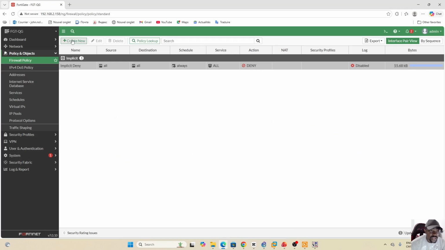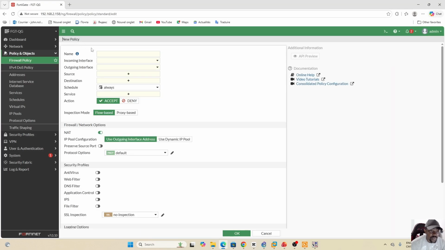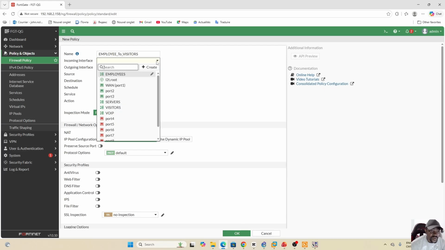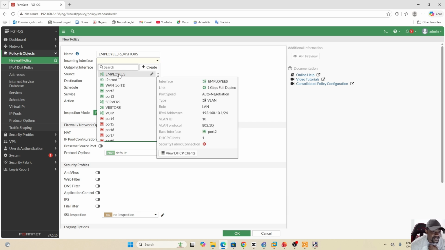So what we are going to do here is create a new firewall policy. I'm just going to call this employee to visitors. Just make it simple like this. Here the incoming interface. As you can see, when you create VLANs, when using outgoing or incoming interfaces, you are now able to select the VLAN interfaces.